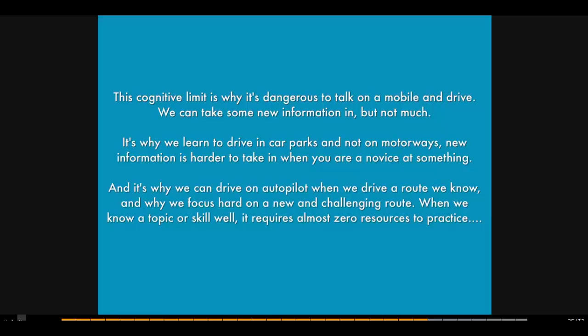New information is harder to take in when you are a novice at something because, frankly, more things are new. It's also why we can drive on autopilot when we drive a route we know, and why we focus hard on a new and challenging route. When we know a topic or skill well, it requires almost zero resources to practice that skill.